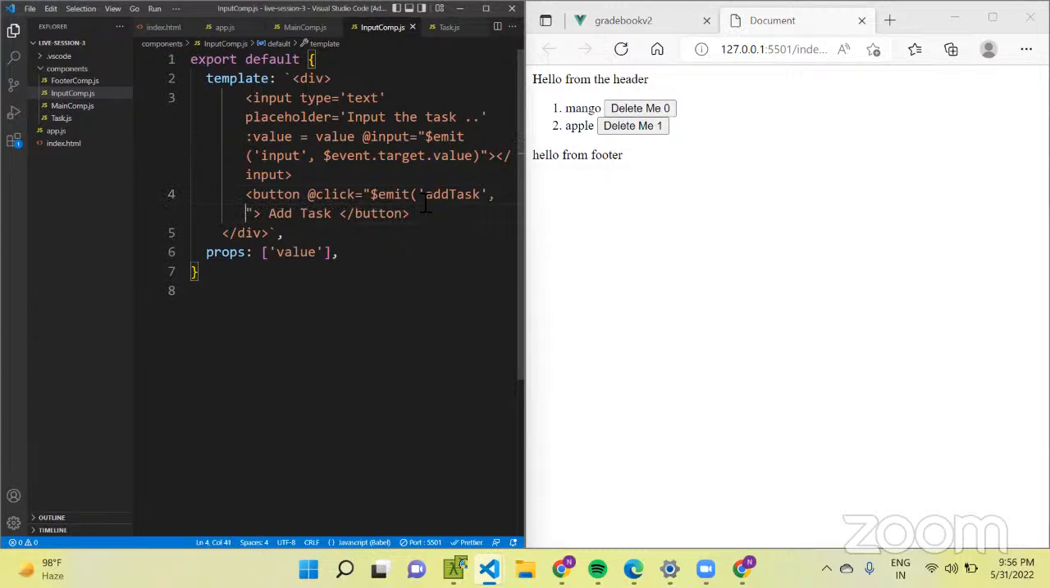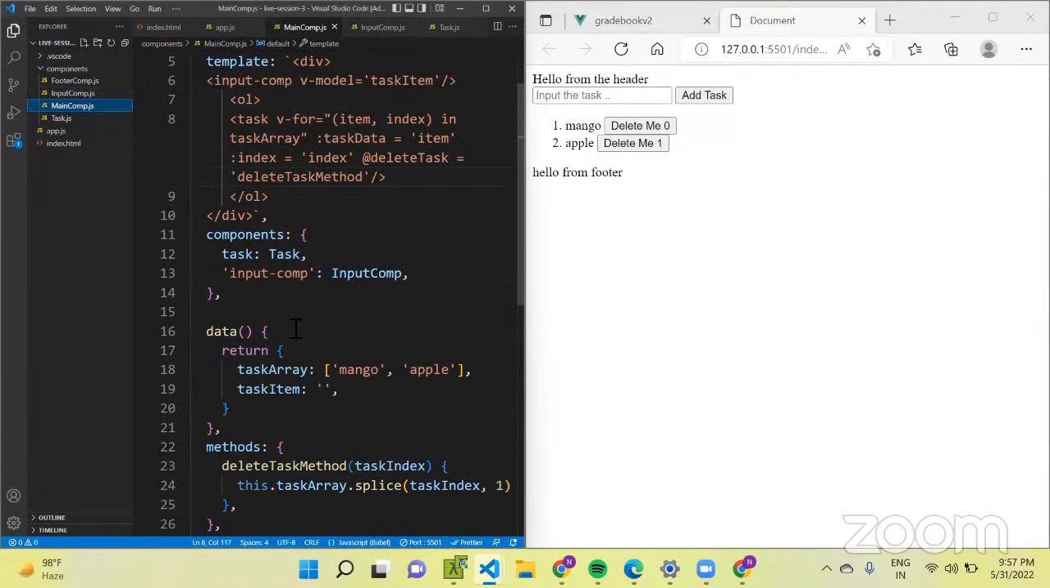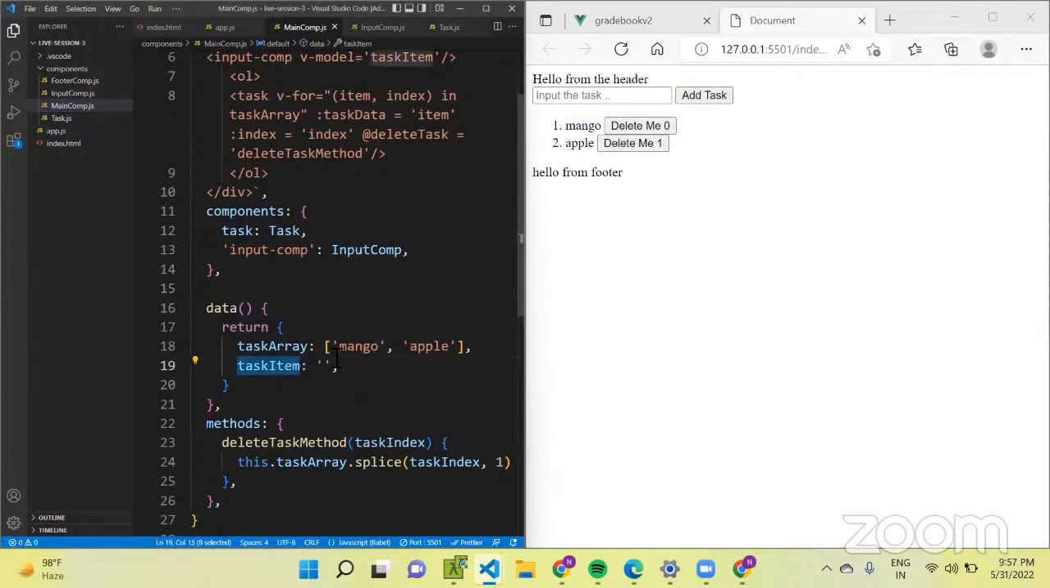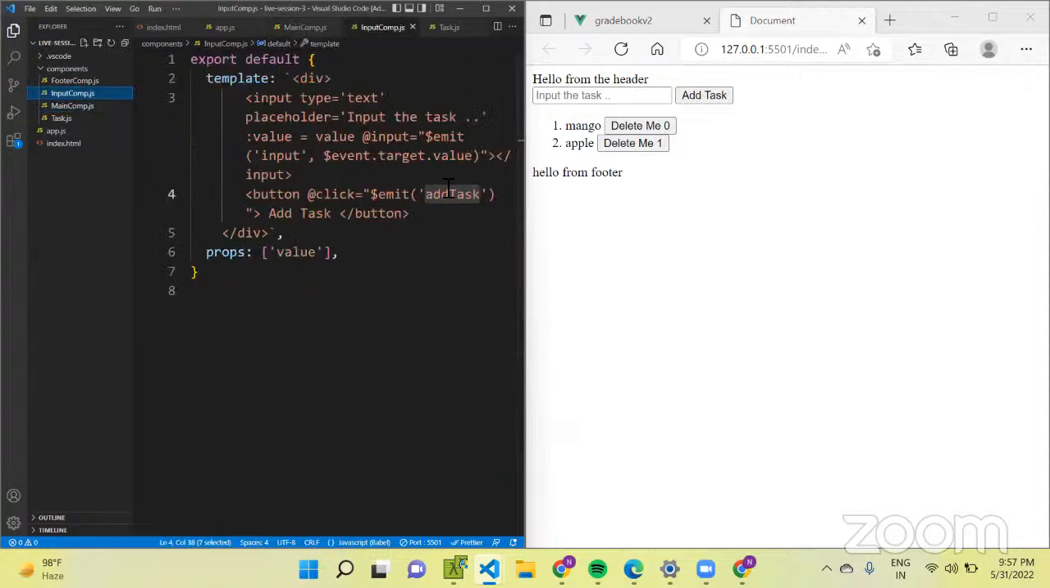I don't need to pass any data, because once some user clicks the button which is inside the input component, it will emit a custom event, add task. And once that add task event happens, I will run a function which will just push the data, whatever is stored inside the task item, to this task array.